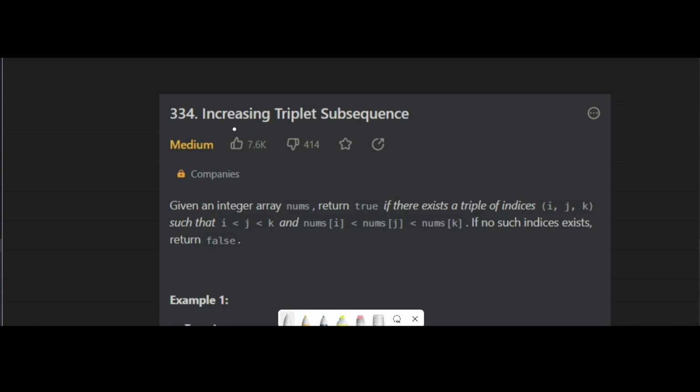Let's see this question, increasing triplet subsequence. It says that given an integer array nums, return true if there exists a triplet of indices i, j, k such that i is less than j is less than k and nums of i is less than nums of j and less than nums of k. If no such indices exist, return false.